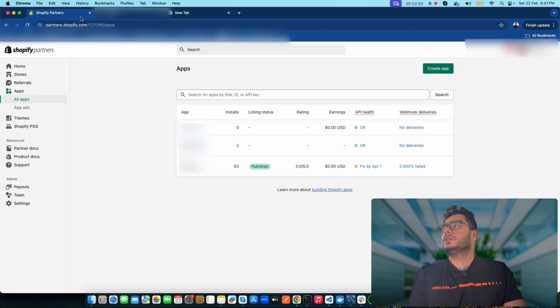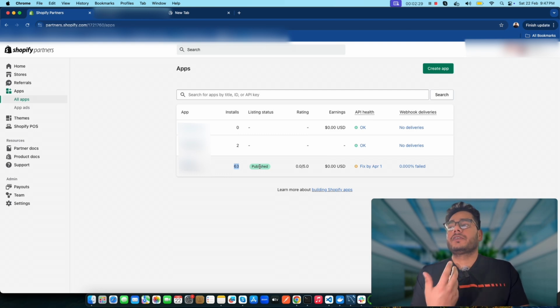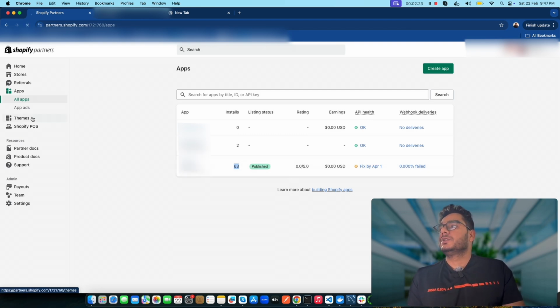Okay, over here, I have 3 applications created. 2 are for testing and 1 is for production. You see, this one is published, so this is being used in production, and they have 63 installs, like 63 people have installed this application. They are using it, so we are able to take their data and then modify and show the data in our platform. And there are some theme customizations as well.